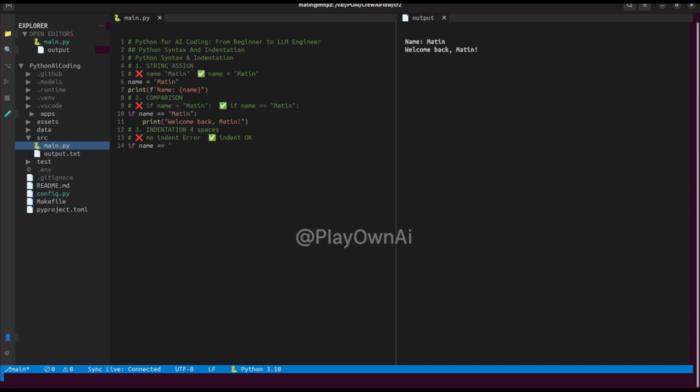Let's add another block for practice. Let's type age equals 20. If age is greater than or equal to 18, print you are an adult. Here again, notice no semicolon, a colon at the end of the if, and indentation before the print line. This structure is what makes Python code so clean and easy to follow.